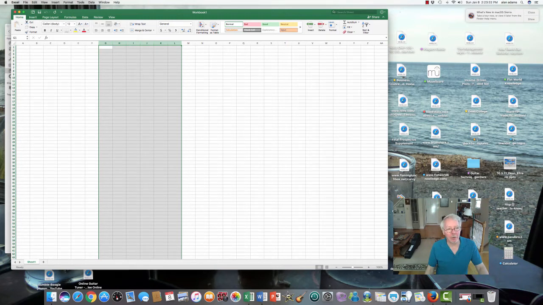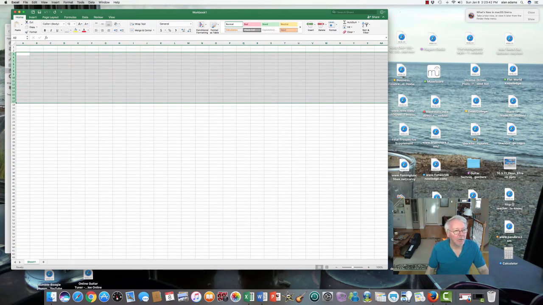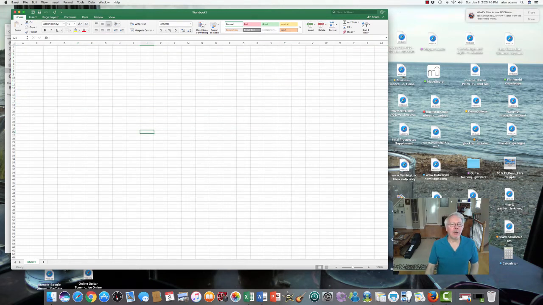I can do the same thing with rows. Right now I'm on 3. I'm going to left click and hold and go down, and now I'm highlighting rows 3 through 17. Okay, so how do you set up? Here's how I set up.